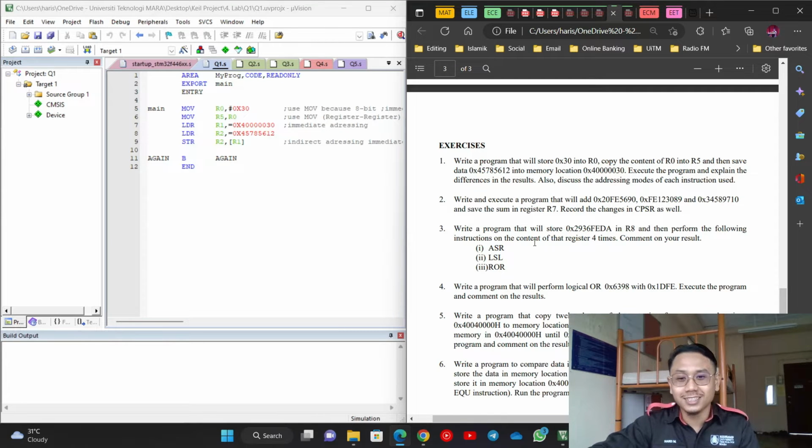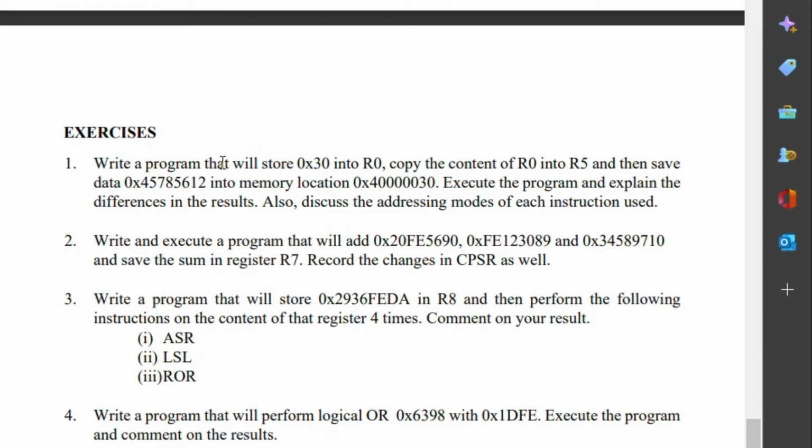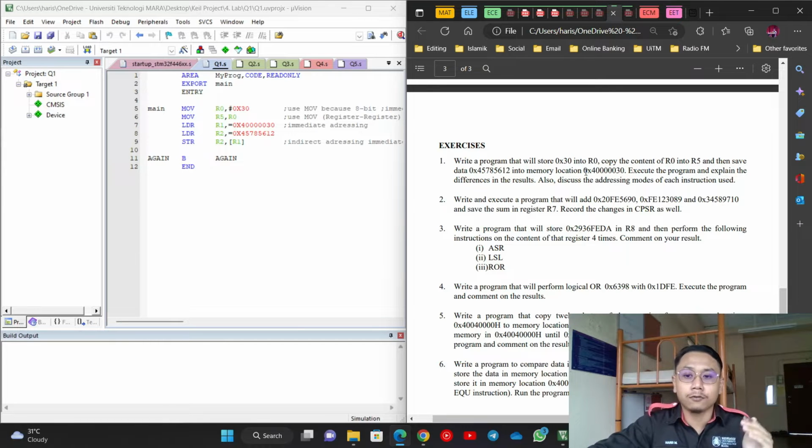Based on question 1, we need to write a program that will store 0x30 into R0, which means we need to store it into the register. And then after that, we need to copy the content of R0 into R5. What the content in R0 is copied to R5. Then save the data 0x45785612 into the memory location 0x40000030, and then execute the program and explain the difference, what happened, what are the changes in this program.